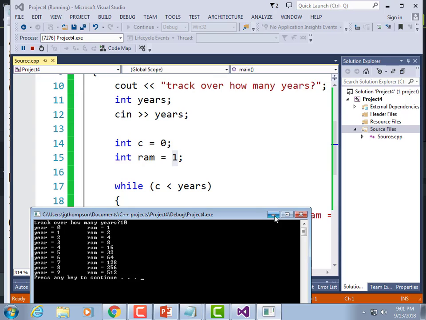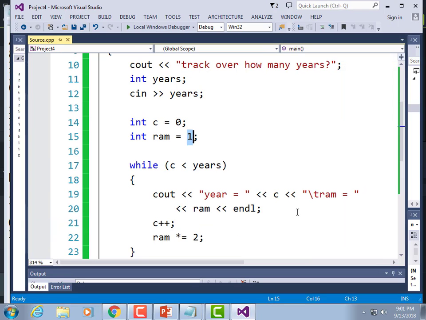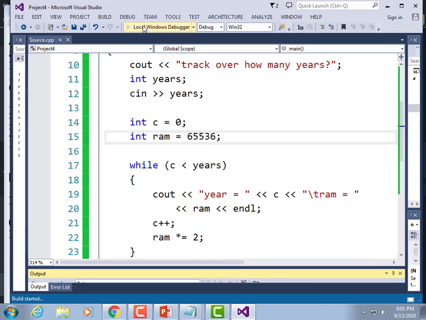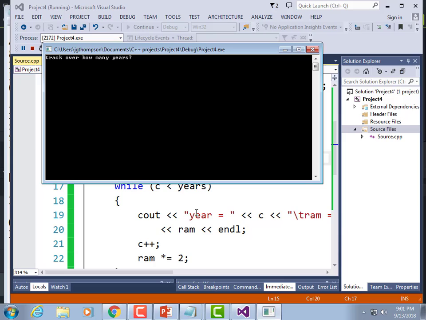All right, like I said, I want to take us from 64K up to something higher. So I'm going to change this 1 to 65536, because that's 64K, 64 kilobytes. And then I'm going to let it run. And the Commodore 64 came out like in, let's say, I'm going to just make up a year. Let's say that it was out in 1987, and so to go to 97 is 10 years, and go to 07 is 20 years, and to go to last year is 30 years. So let's track over 30 years.